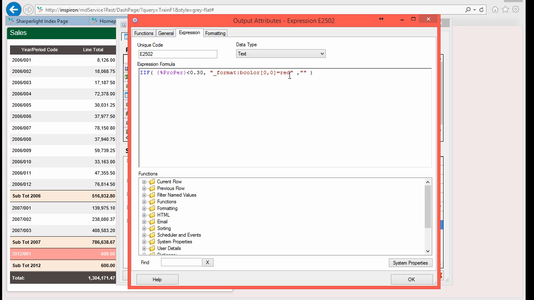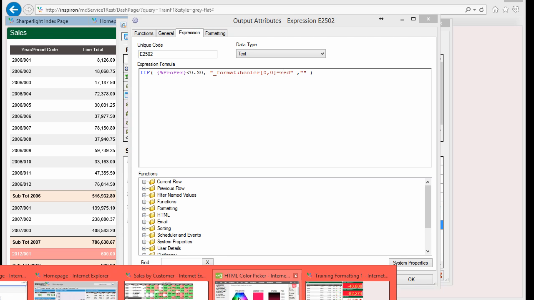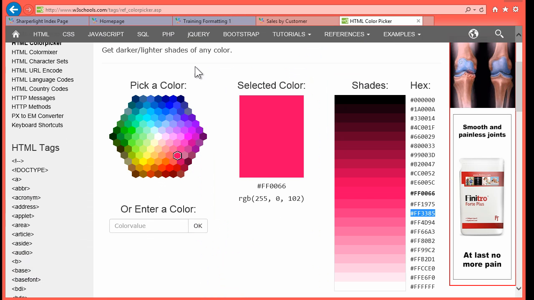And that red color was very dark. We'd like to get a better shade of red. Now there's various ways we can pick up the shades. One way is to actually go to a color picker on the web. So here we've got a web page. I've just done a Google search for HTML colors, color picker, and you can see here we can choose the shade of red that we're after.